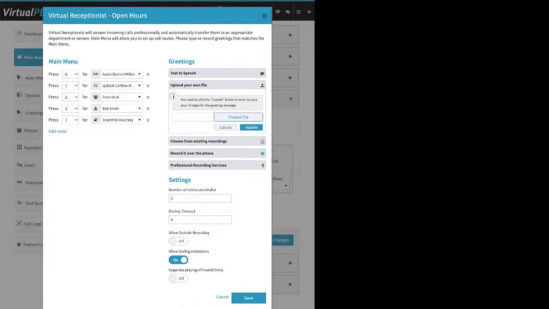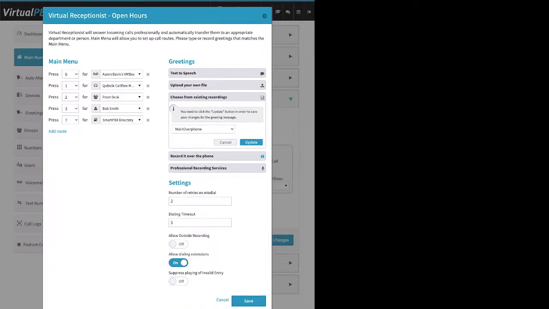Upload your own file. Choose custom file, right? mp3 or wav, recorded in mono, up to 1 megabyte. Click update, save, and save changes. Previously recorded file or existing file, right? This is a pull down. It shows all of your media files and just the name. Right? That's why you would want to change your main open hours menu TTS.